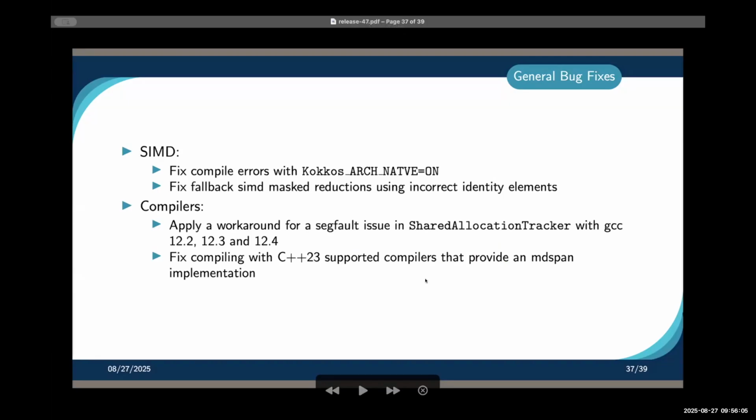Next, this fix for SIMD with Kokkos Arch Native turned on is specifically related to some math functions. So if you're using some special math functions with SIMD and you were having this problem, that should be resolved for you now. If you were using the fallback SIMD implementation with certain kinds of reductions, you may have gotten an incorrect result before. I don't know how common this case really was. Probably when people were using SIMD, they had a specific architecture in mind that they were running on. But if you were using the fallback SIMD implementation and your reductions weren't working, that should also be good for you now.